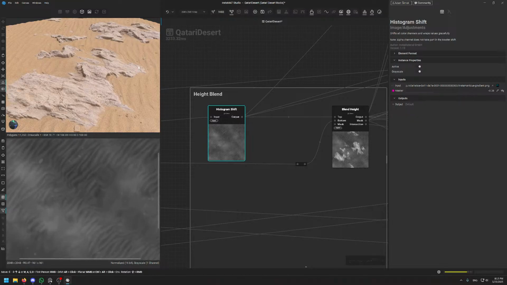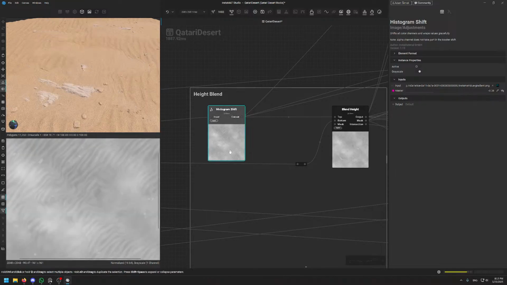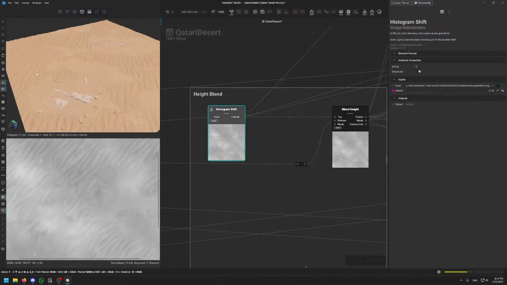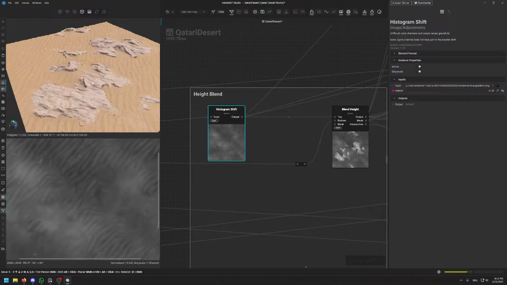Well, what does histogram shift do? It's basically the master control on your levels. It shifts the whole thing to the left or to the right, more to the whites or to the blacks, obviously. In this case, I am taking the sand and pushing it down a little bit. If I didn't do that, it would just cover the rocks entirely, and of course we don't want that. So I kept pushing it down.